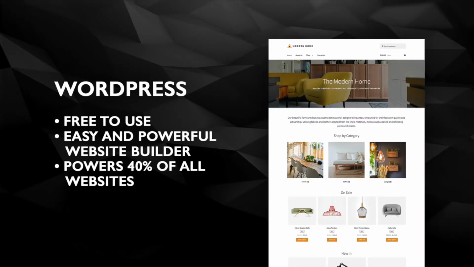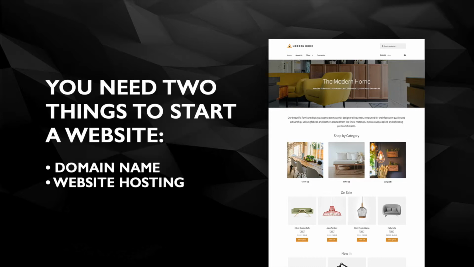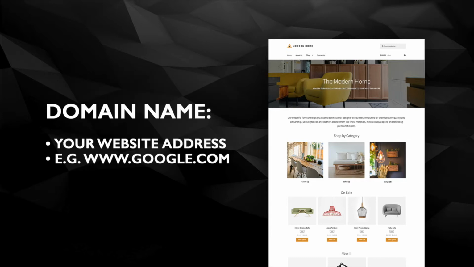We'll build the website using WordPress and WooCommerce. WordPress is free, it's the easiest and most powerful website builder available, and it powers about 40% of the world's websites. You need two things to start a website: a domain name and website hosting. The domain name is the address of your website that people will type into the browser URL bar to visit your website. So basically, if your website was a house, then your domain name would be its address. For example, the domain name of Google is google.com.